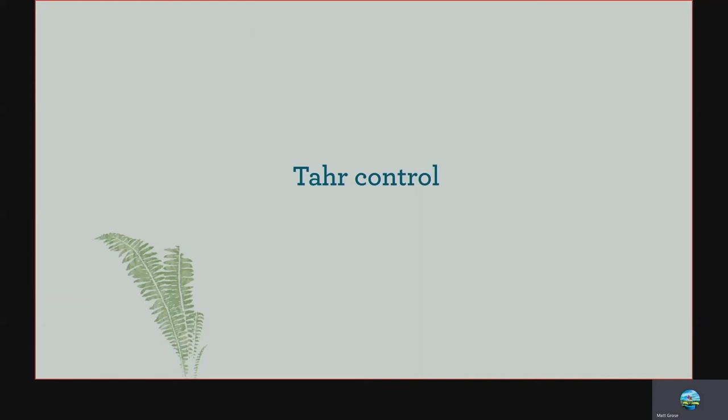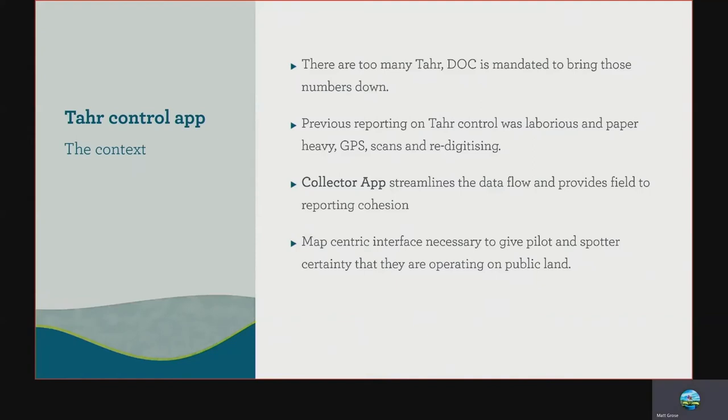For our first example, we look to the problem of tar in the landscape. There are too many tar in New Zealand, that's the headline, and DOC is mandated to bring those numbers down. Previous reporting on tar control was laborious and paper heavy: GPS units, paper scans, and the redigitizing of them. It was so laborious that we didn't have a robust overview of where tar had been controlled historically. Work done over the past year has led to a Collector application that streamlines the data flow and provides field to reporting cohesion.